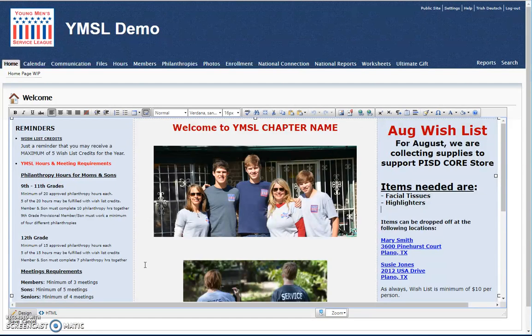YMSL must follow copyright law, and for that reason we ask that you only use non-copyrighted images and photos on your chapter site. In the Files area of your chapter site, in the Website Training folder, is a document that lists several resources where you can find free downloadable images and clip art that you can use on your chapter site. Once you have non-copyrighted material that you want to use on your site, you'll need to upload it.